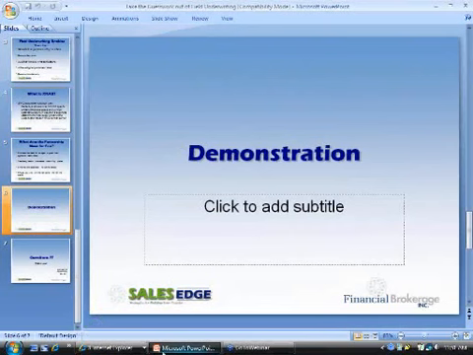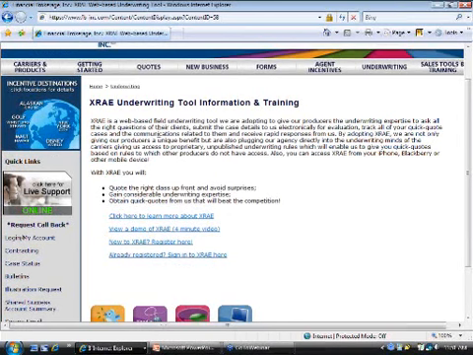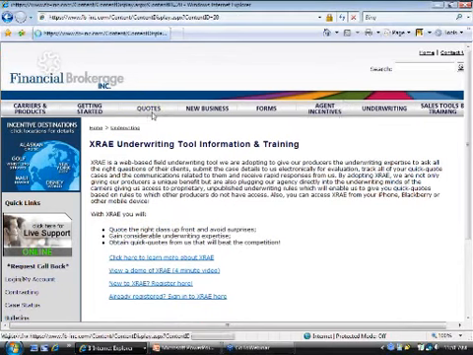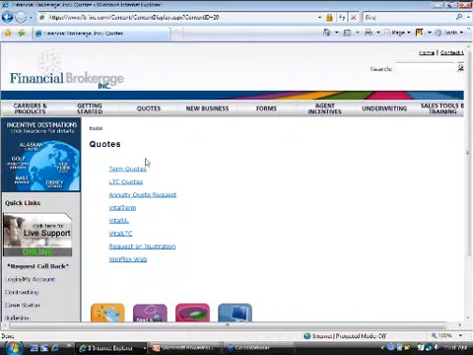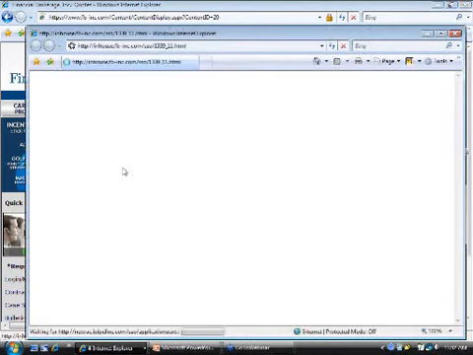So with that, I'm going to demonstrate the new integration. To locate that, you'll simply go to our website, and you'll see this Quotes tab on the top of the web page. You'll simply click on that, and you're going to want to click on the term quote. So this is our term quoting tool with iPipeline. You're probably all very familiar with that.